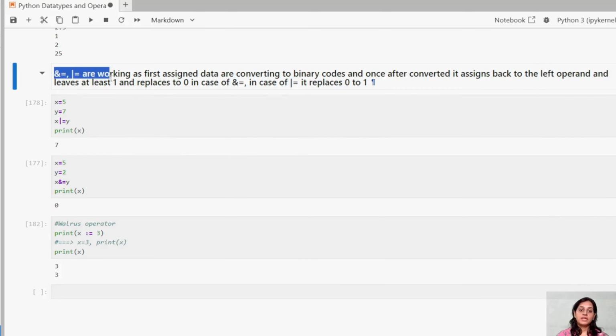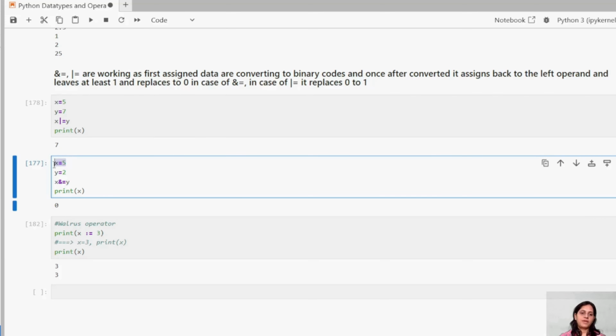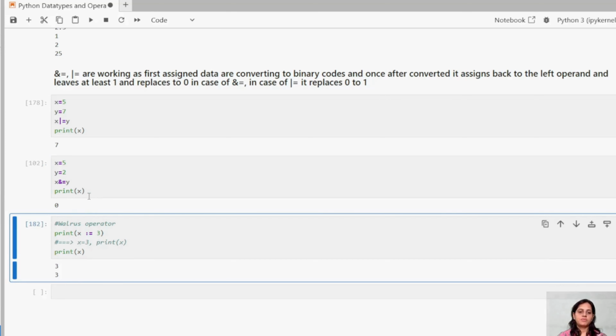So if you see, guys, I've written a few points here. How are these things working, guys? When we are writing x &= y, I'm assigning some values, x equal to 5, y equal to 2, and when I try to get the assignment of these two like this with &=, what is it giving me, guys? It is giving me the output of 0. Now let us understand.